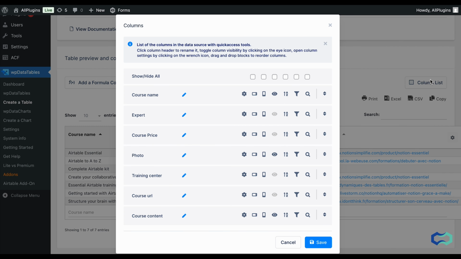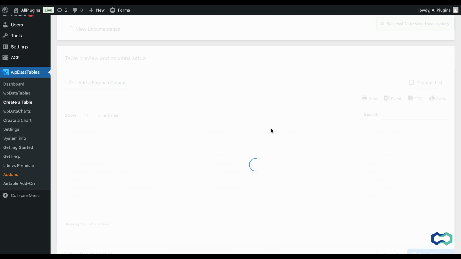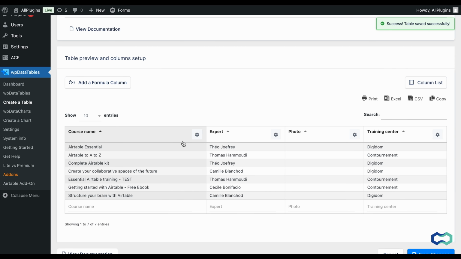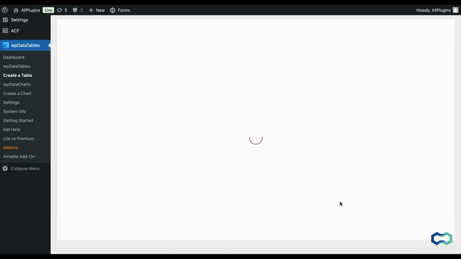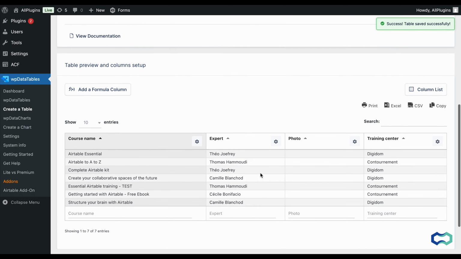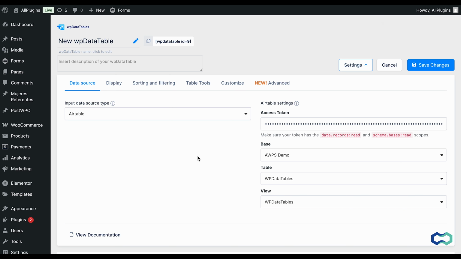I'm gonna click here. I wanna see the name, the expert, not the price, the picture, yes, the training center, yes, and that's gonna be all. The expert, yes. Save. And now we're gonna add it. Oh, okay, let's save changes first. And now we're gonna add it to our pages.